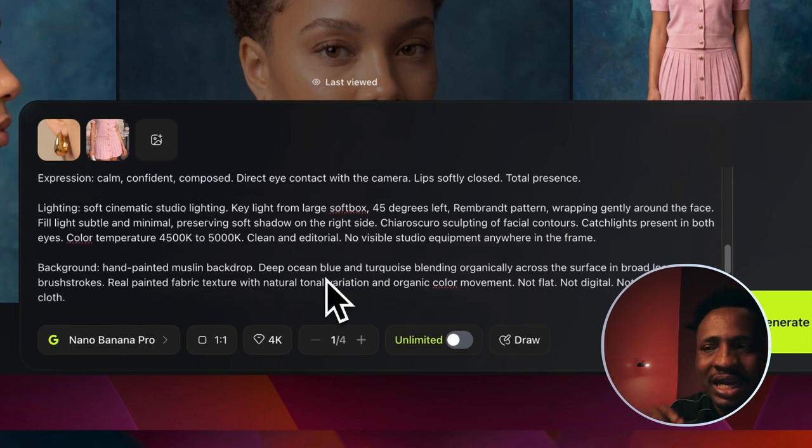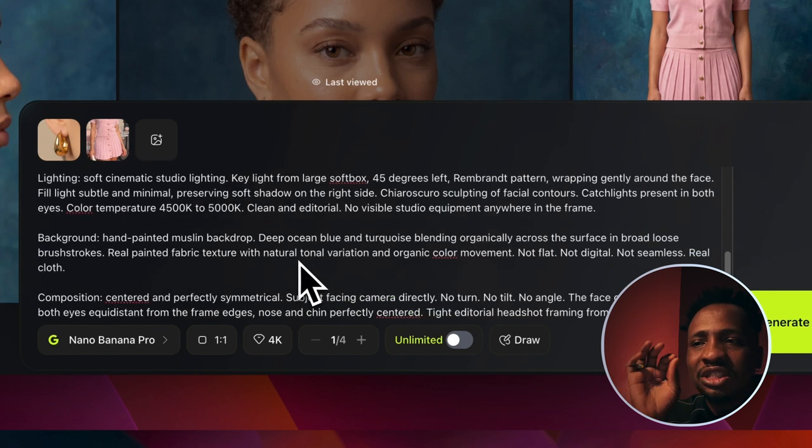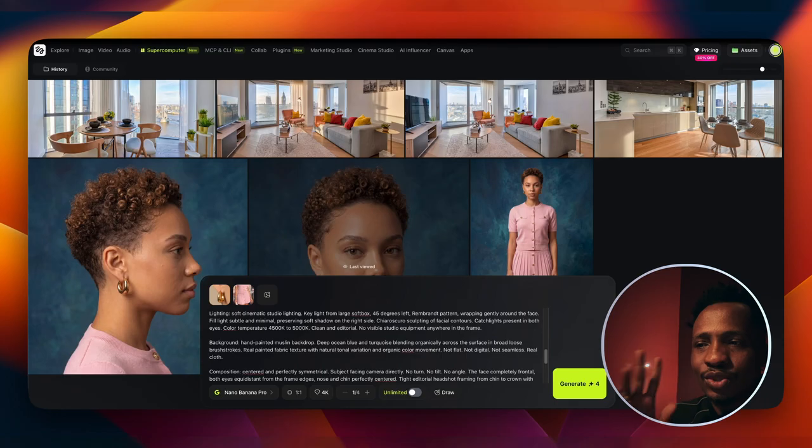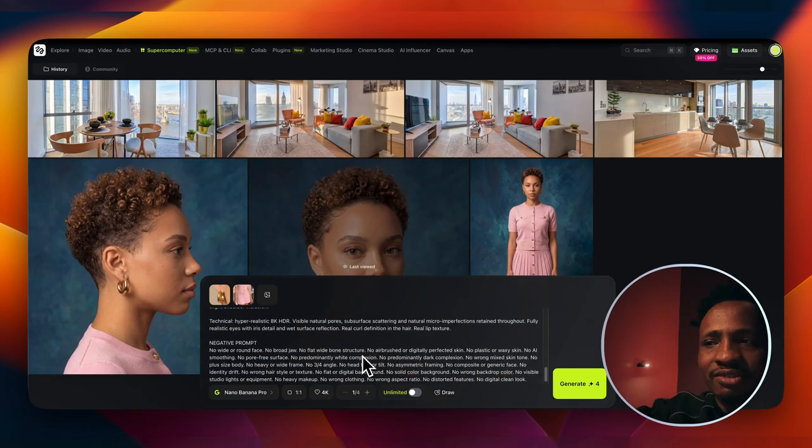Then the background, hand-painted Muslin backdrop, deep ocean blue and turquoise blending organically across the surface in a broad, loose brush stroke, real painted fabric texture with natural tonal variation and organic color movement. No flat, no digital, not seamless, real cloth. So that is it. You can go ahead and read the rest.